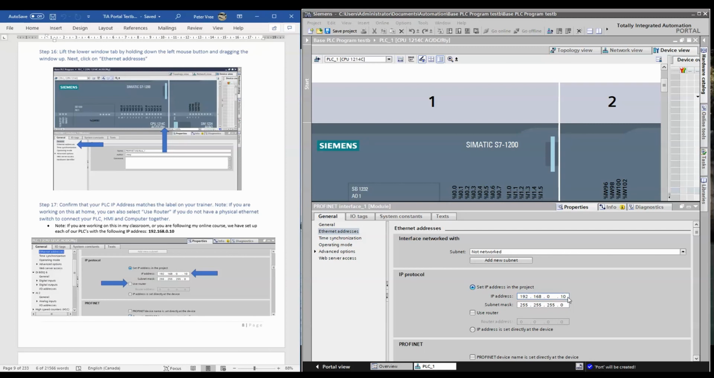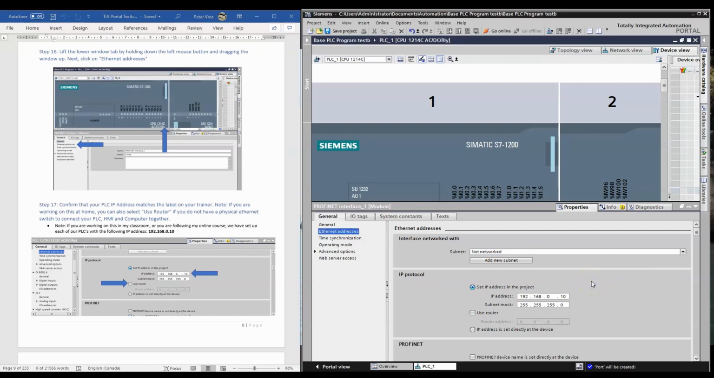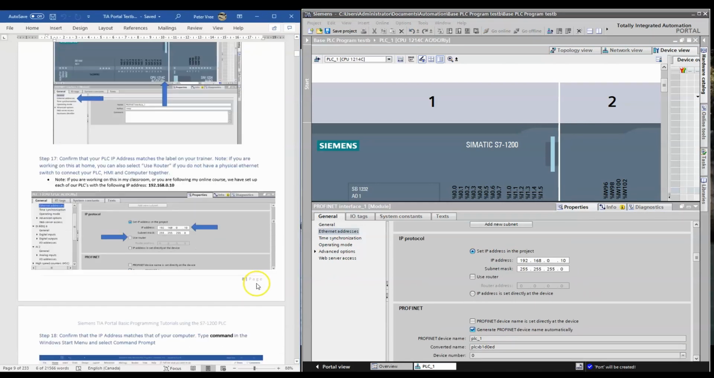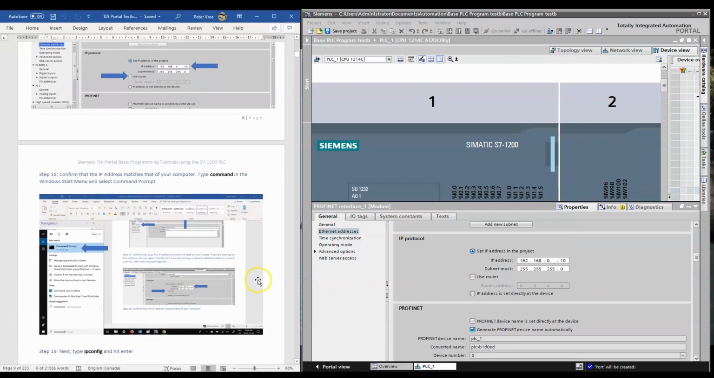Okay, the subnet mask is 255.255.255.0. We are not using a router, but if you were doing this at home, then you may have to make use of a router. But right now, we're connected up to a switch. The trainer comes with an Ethernet switch, and so we won't need to make use of a router. Okay, so now that we've done that, these are just the steps in order to make sure that it matches with our computer.